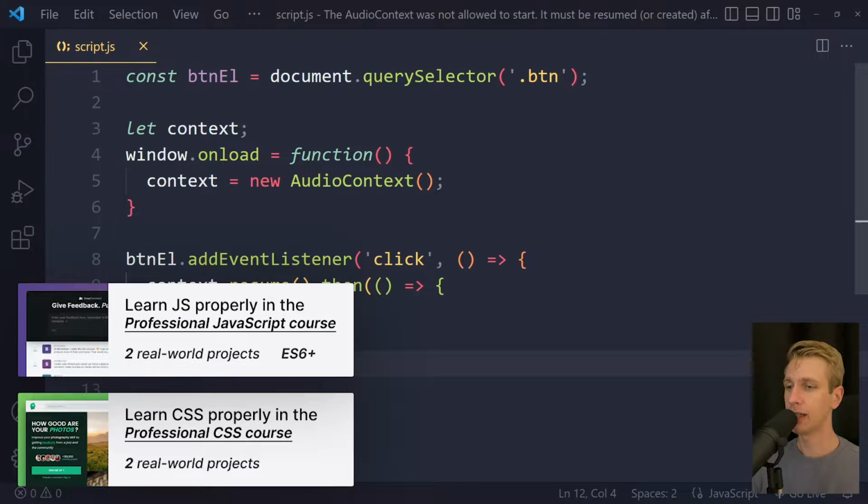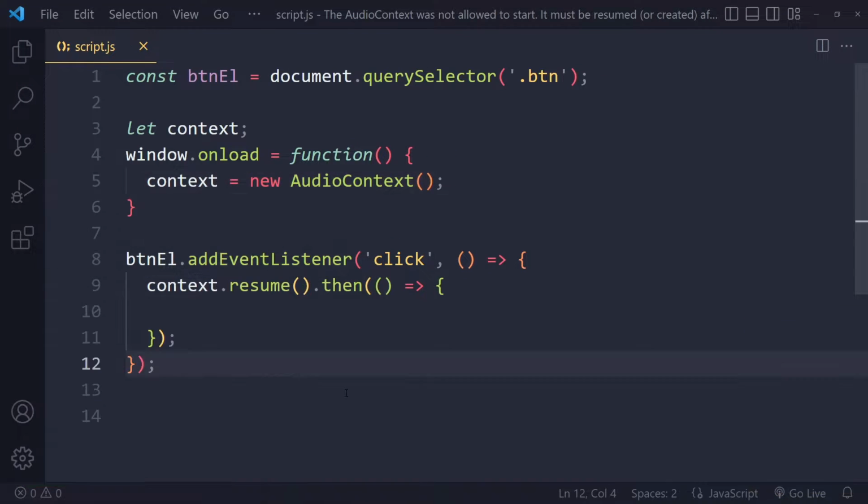In this tutorial, we'll solve the error: the audio context was not allowed to start. It must be resumed or created after a user gesture on the page. All right, so I have a simple example here. Let's say you have some script like this and you instantiate a new audio context.